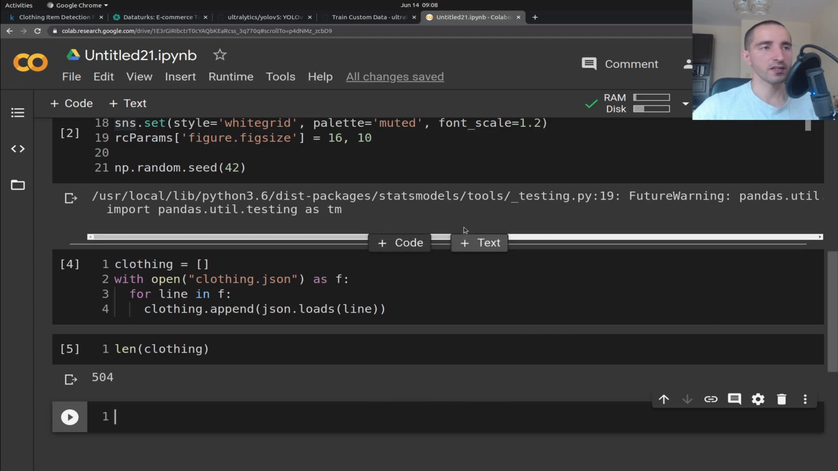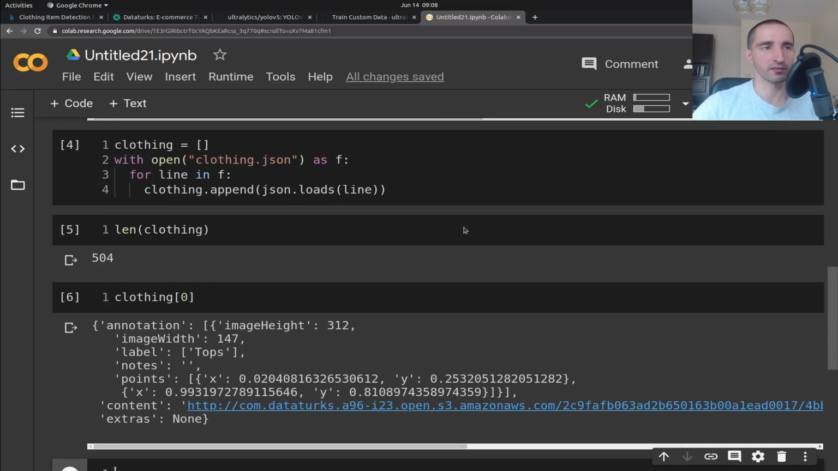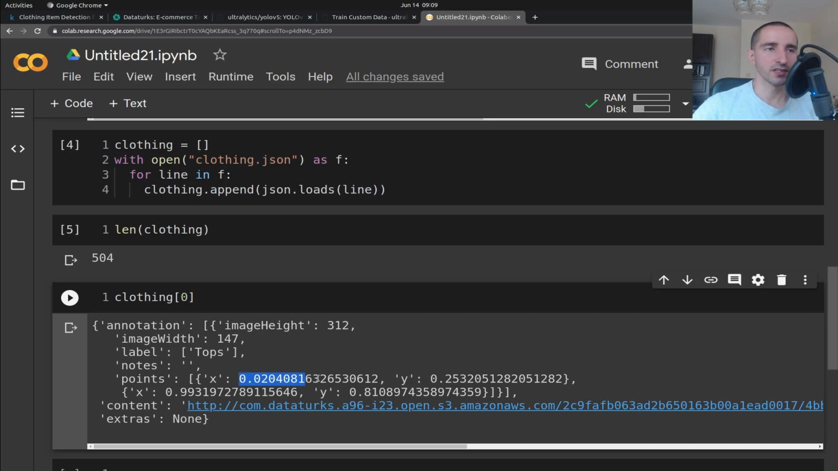Next, let's see what a single annotation looks like. I'm going to have a look at the first one. Here we have image height, image width, we have a label, we have some notes, which is some text, and we have the points, and those points are a tuple of XY and XY, or a tuple of points. You can clearly see that these points are not in pixels, they're just relative percentages, so they're between 0 and 1, and they're based on the image height and the image width.